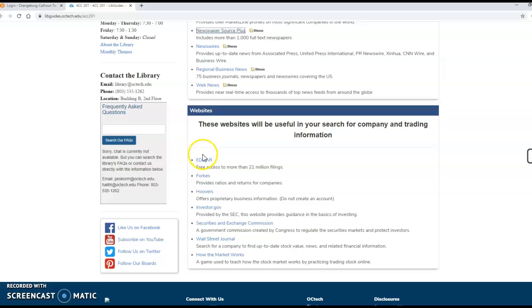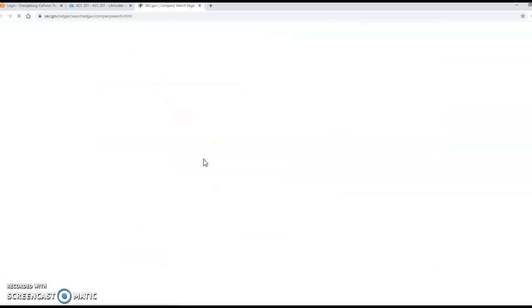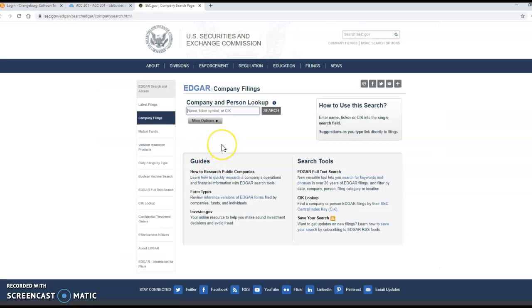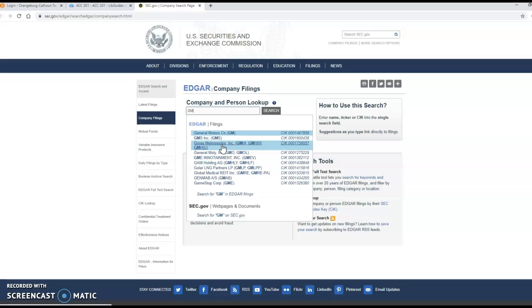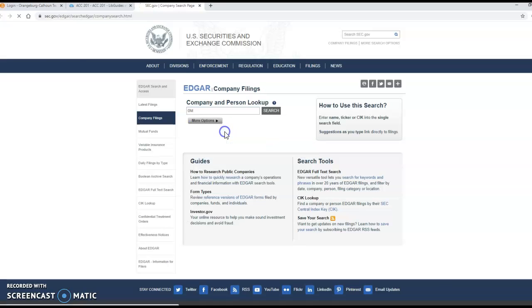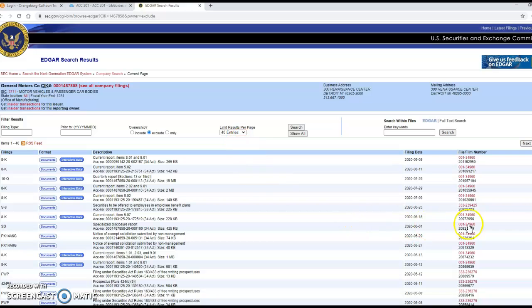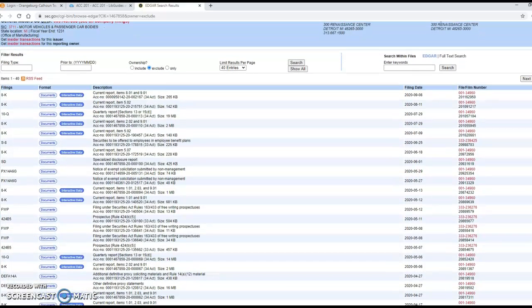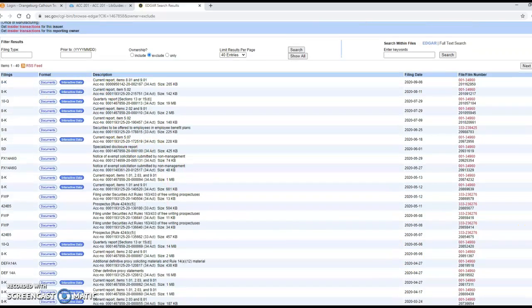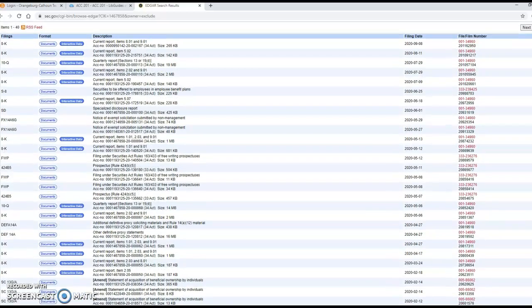So let's take a look at EDGAR. Okay, and you can put in the name of the company all spelled out, or the ticker symbol. Okay, the ticker symbol for General Motors is GM. And when I bring this up, you can see all of the stuff, and it's just like, oh my gosh, what is it I'm supposed to do with this?